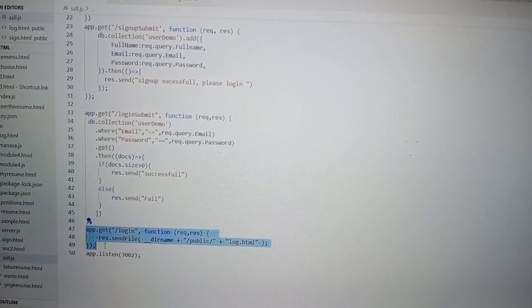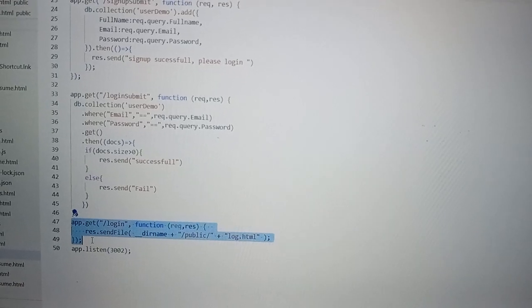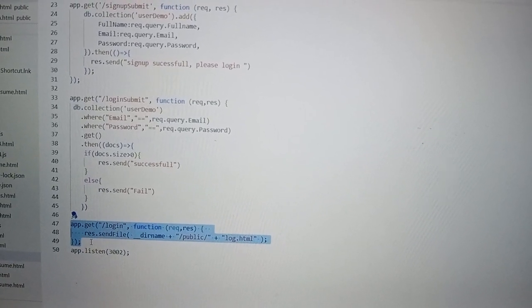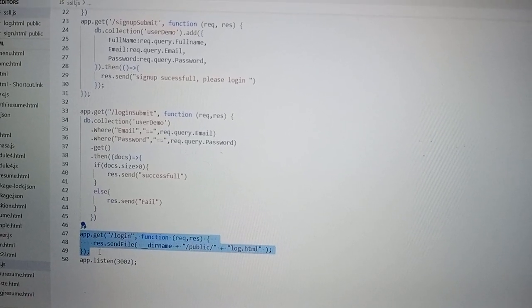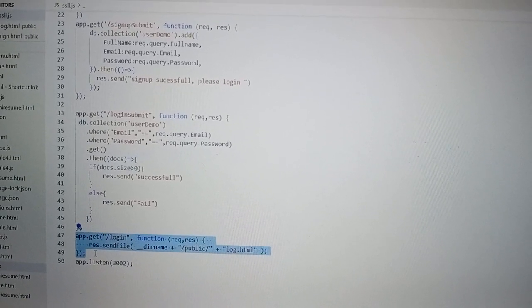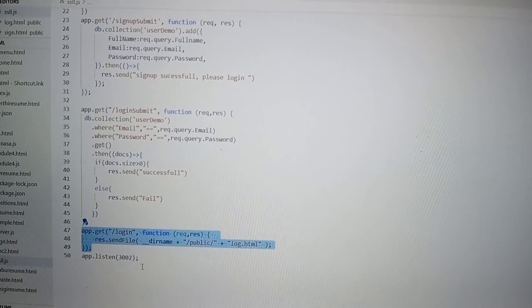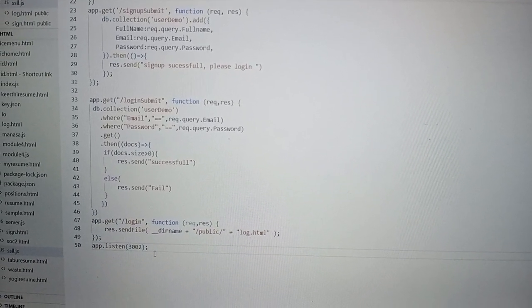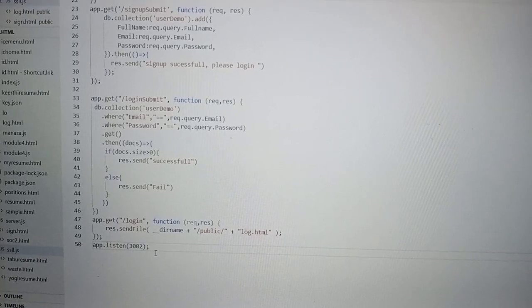After that, we have defined a login endpoint. Here, when the user accesses the login URL, the server sends the login HTML file from the public directory, which contains the login form. After that, we have given a message to start the server and listen on port 3002.